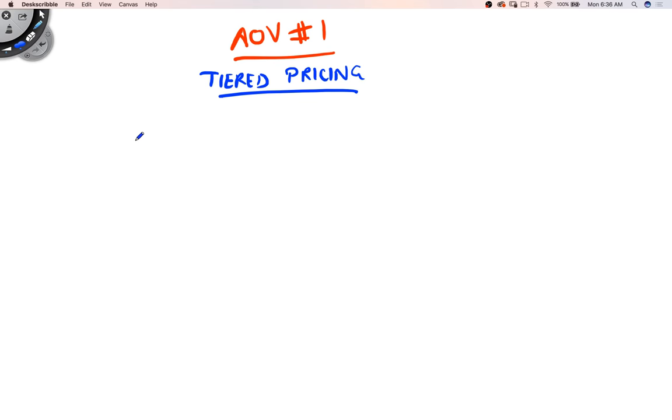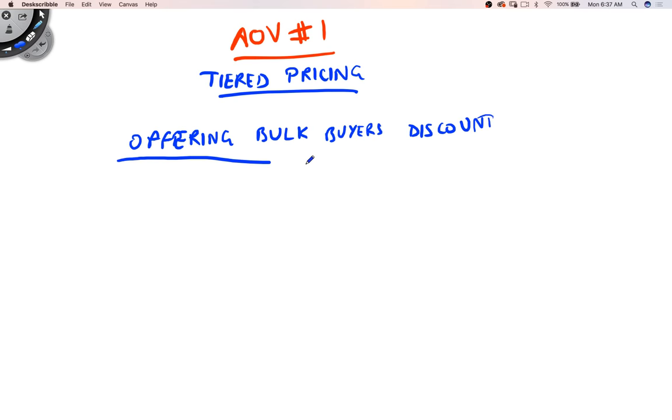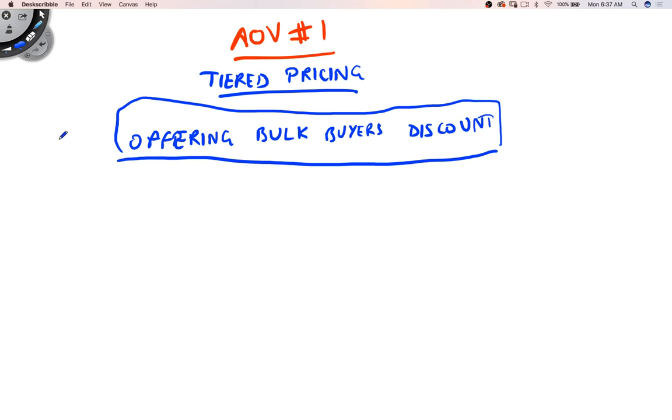So tiered pricing is offering bulk buyers discounts. What you're essentially doing is that people who buy more than one of your product, you're offering them a discount. Here's an example. Let's say you've got a $15 product, and most people who land on your store end up buying one unit of that product. So you end up making an average order value of like $15.